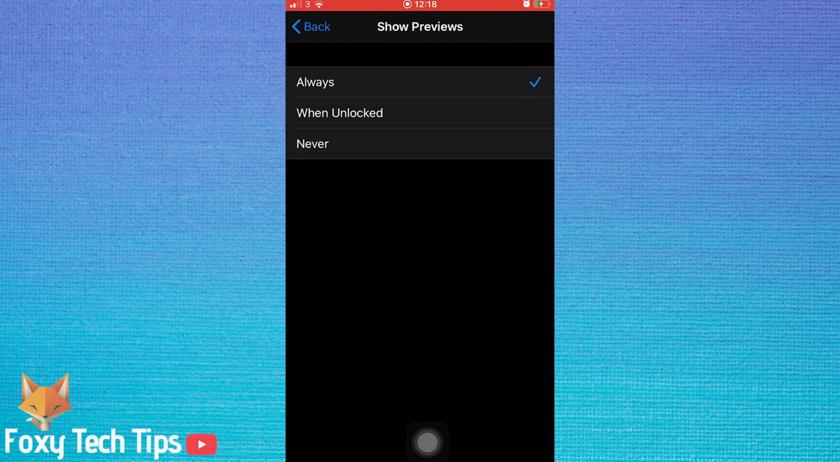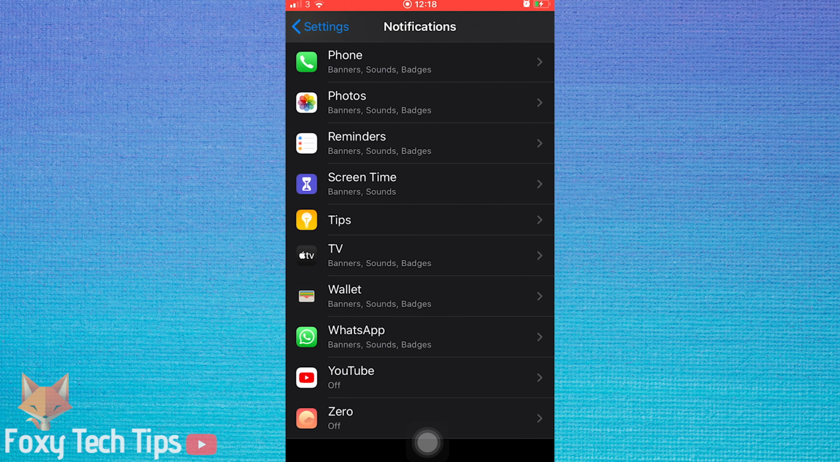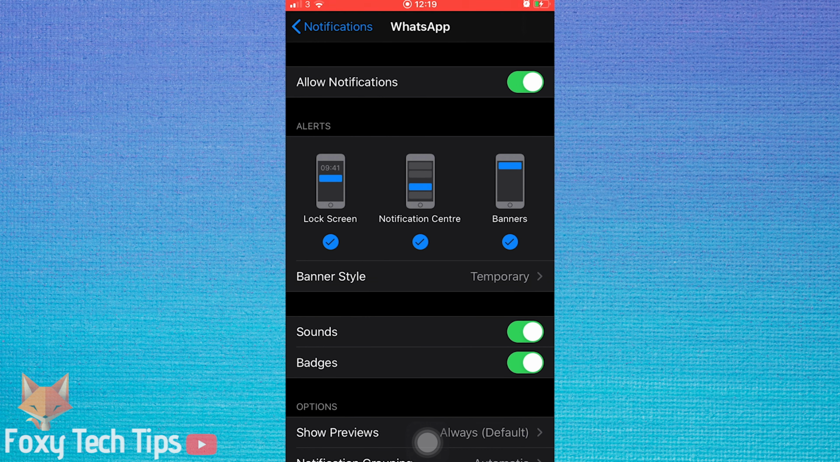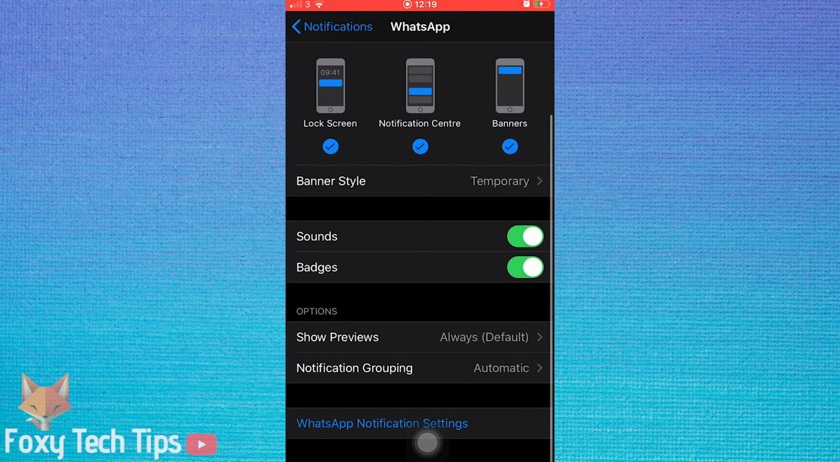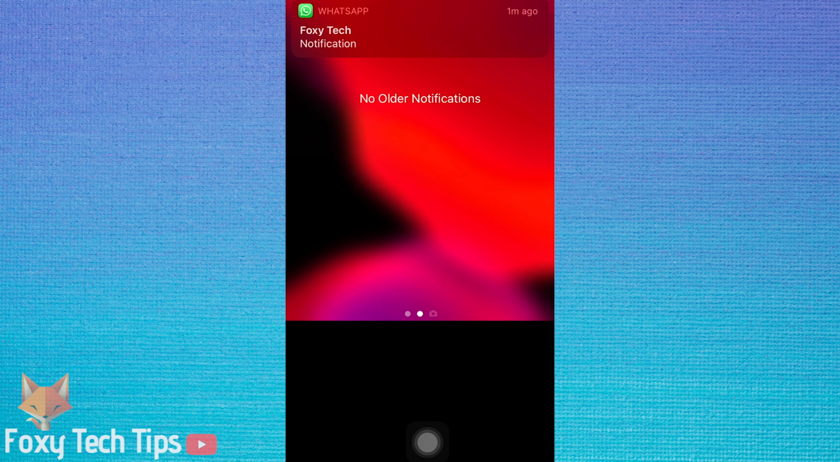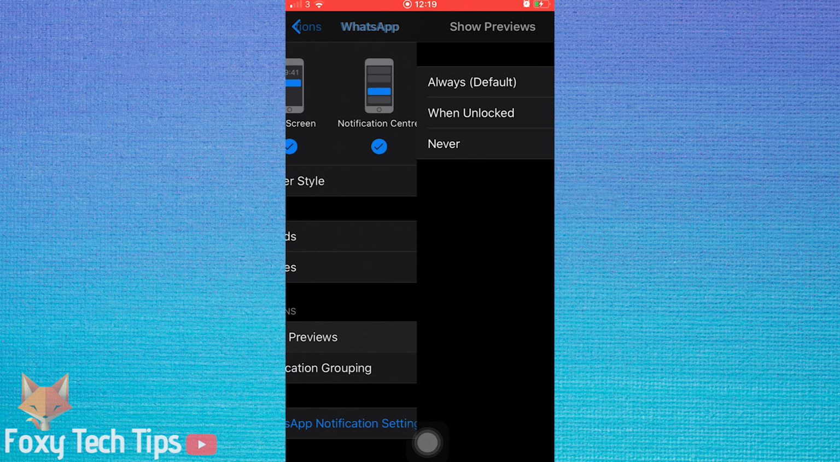If you want to just hide notification previews for specific apps, you can do that too. Go back to Notification Options and scroll down to find the app you want to change. In the notification settings for each app here, you can change the Show Previews setting to Never Show Previews or Only When Unlocked. And that draws an end to this tutorial.